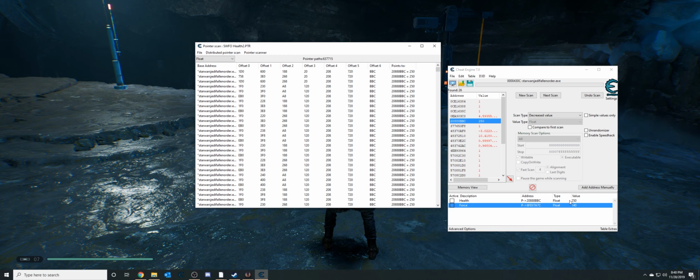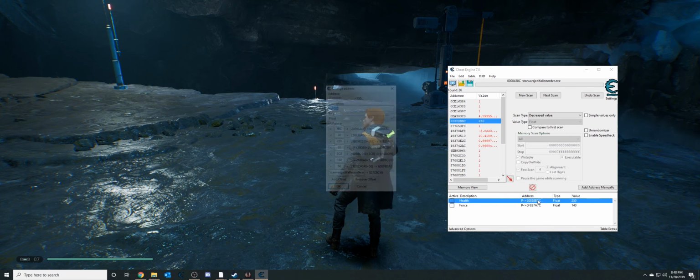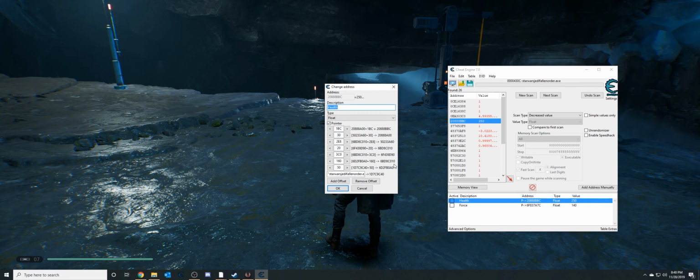If you do that a few times, you'll be able to have a whole set of pointers, and you don't actually need to scan for the addresses anymore. So you can actually come in here, right-click, pointer scan, and bring stuff up.